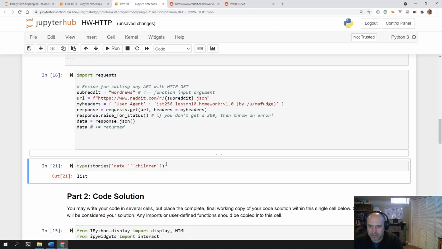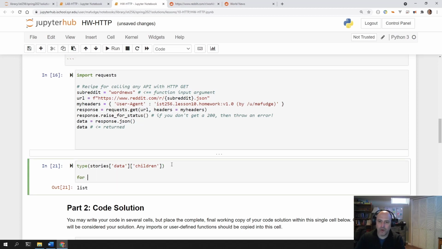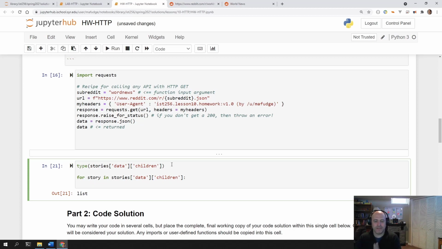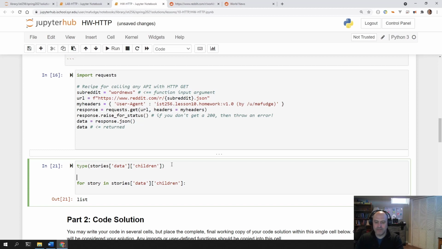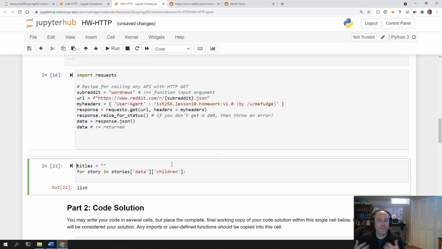Now that you know it's a list, you're going to loop over it. So you're going to do something like this: for story in stories data children, like this. Now, you have to build a string of titles. So start with an empty title. And then what you want to do is keep appending each story title to the titles.